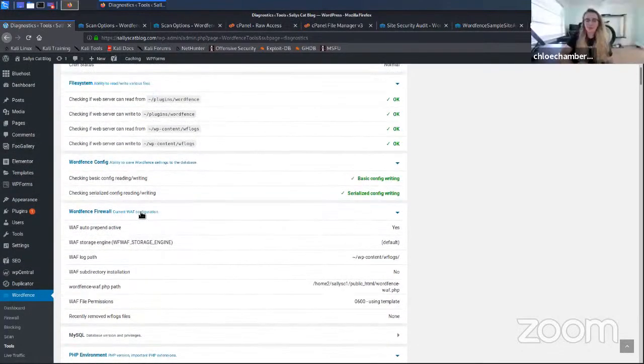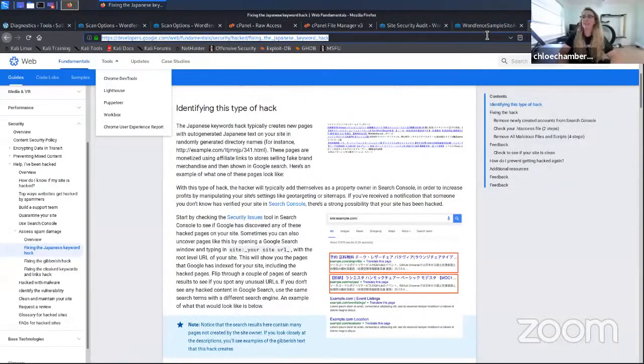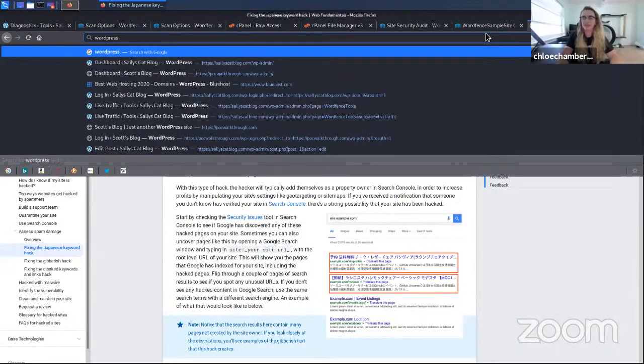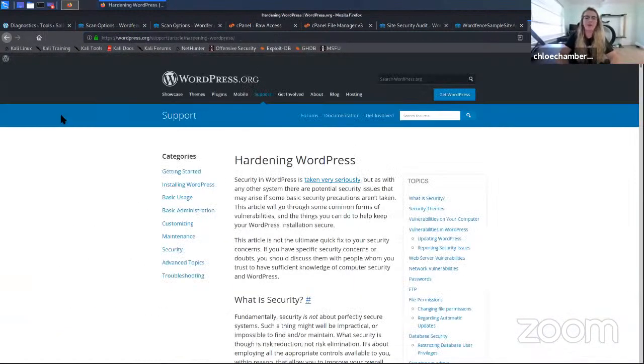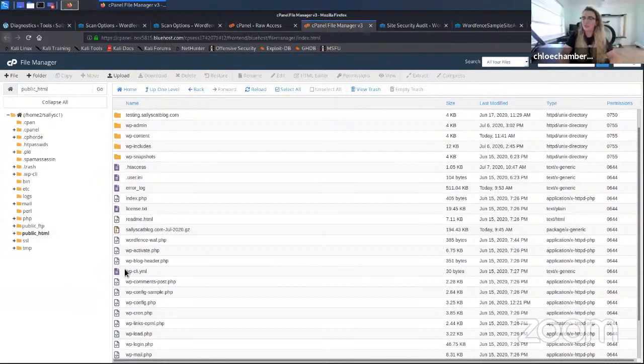All right, so from there, just real quickly, we want to make sure that you've hardened your WordPress site. There's actually a guide that WordPress provides that you can use. It's just WordPress hardening, and it's the first one that pops up. But a few of the key things here is you want to make sure that your WP config file has salts. I'll show you what that looks like real quick.